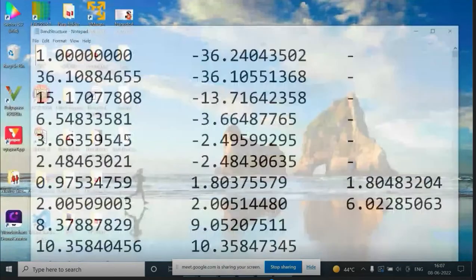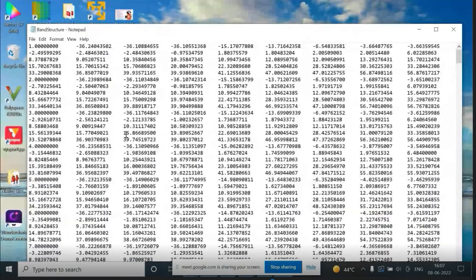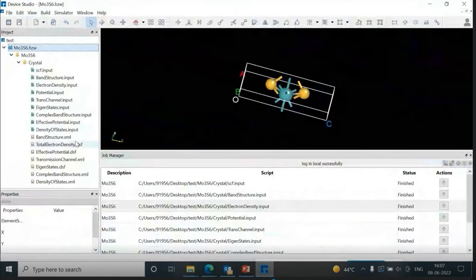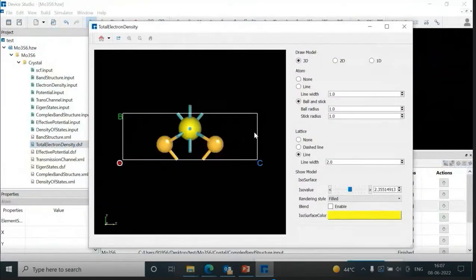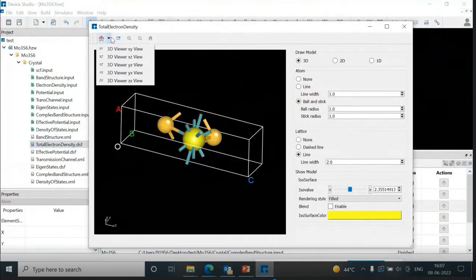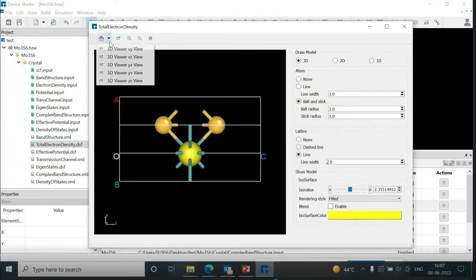Now you can see this is the raw band structure data that was exported from the graph. So any output you want to export can be easily exported. Similarly, if you want to see another property, this is the total electron density 3D plot, where the 3D viewer option is there. Whatever planes you want to see, xy, yz, zx, you can view them.